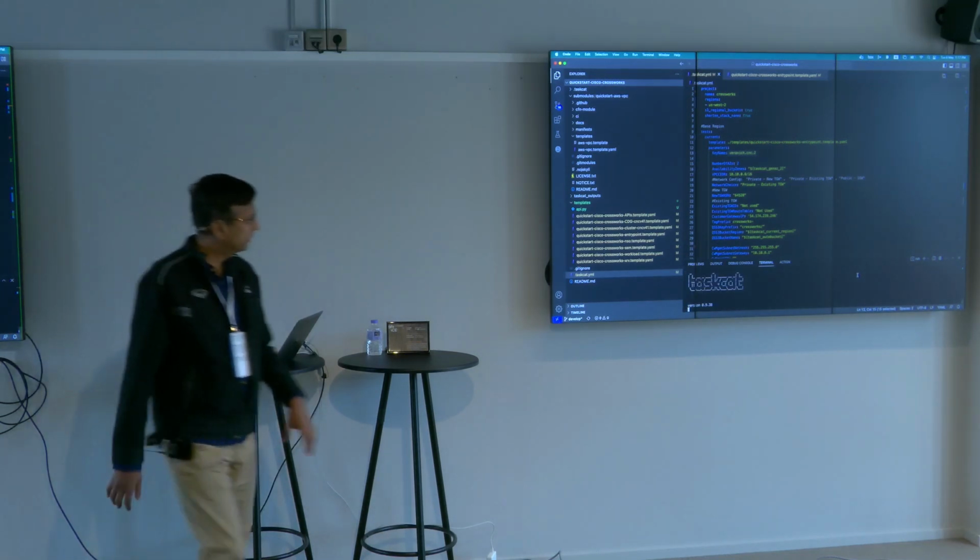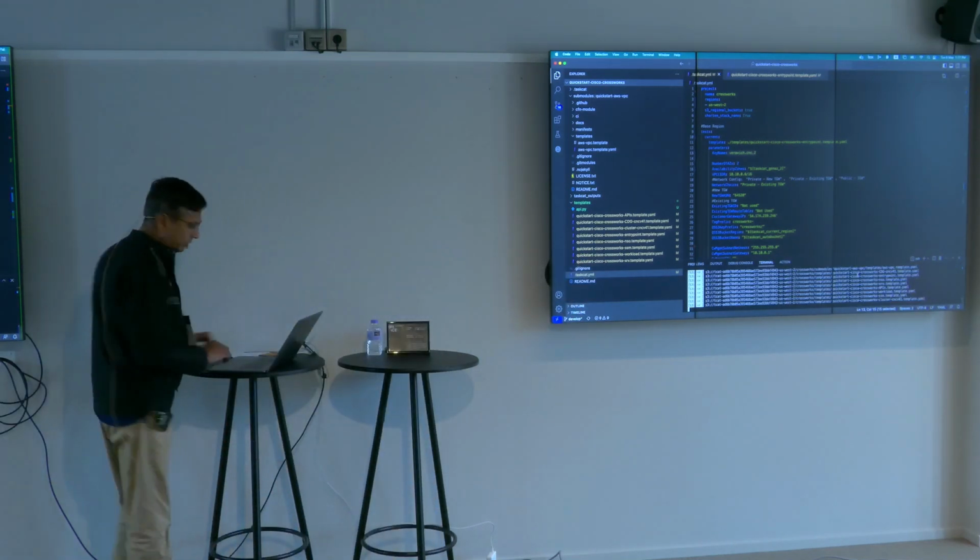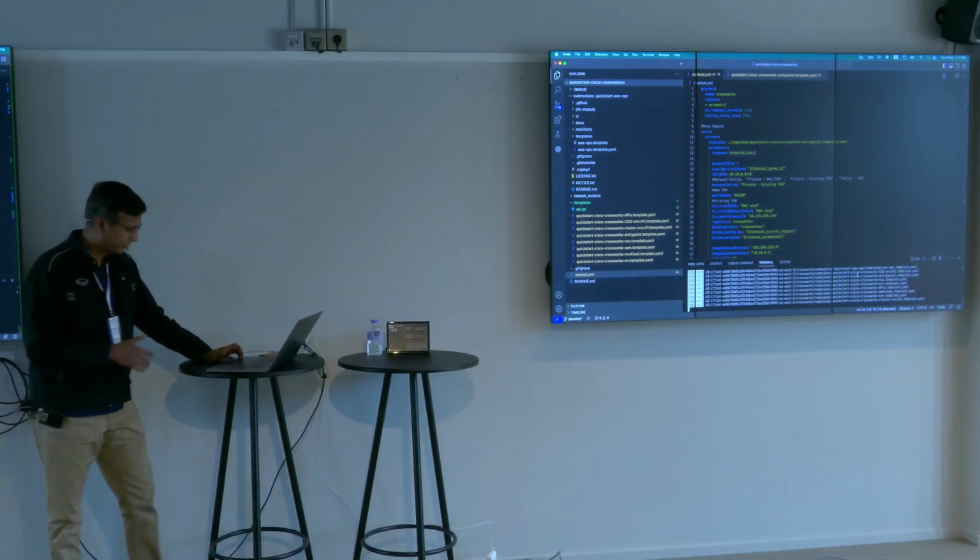So I'm now running this script. You can see in the command window, it is doing some validation, and then it is going to trigger the request to AWS.